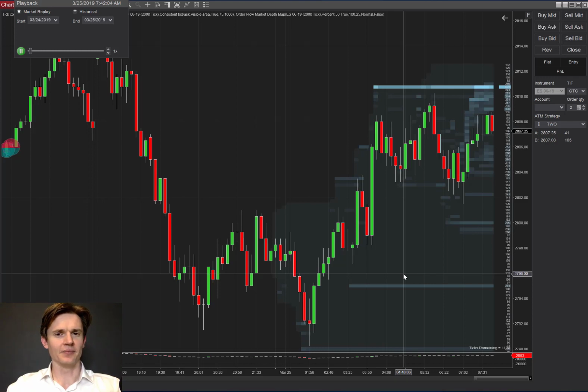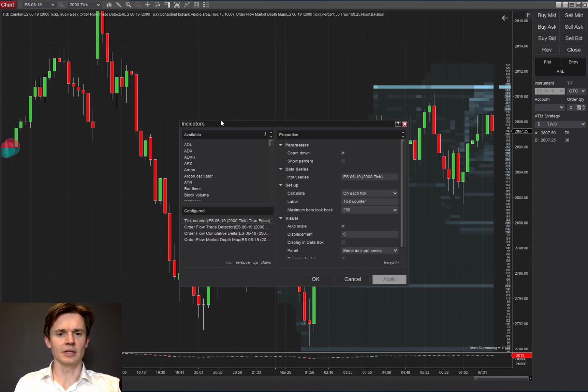So let's get started. All right, so to find these indicators, the first thing you're going to want to do is go up to your indicator list in NinjaTrader and scroll down to order flow. You get down to order flow, and we'll start with the order flow VWAP.